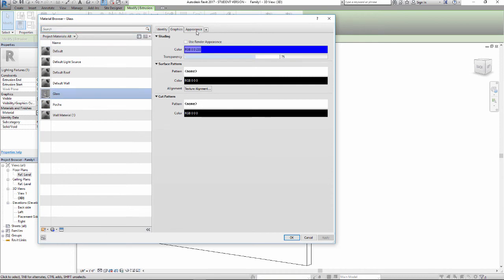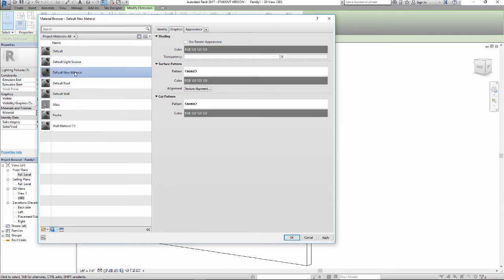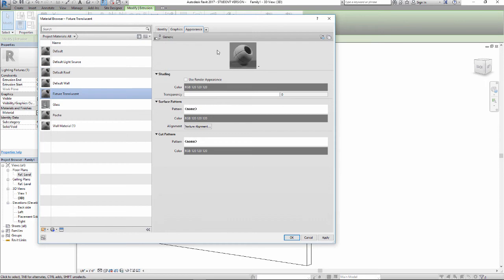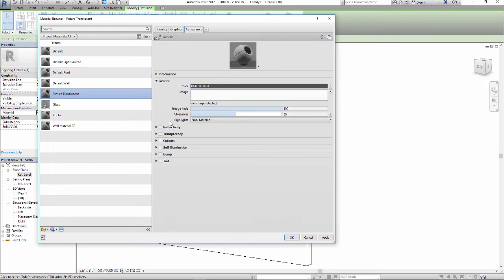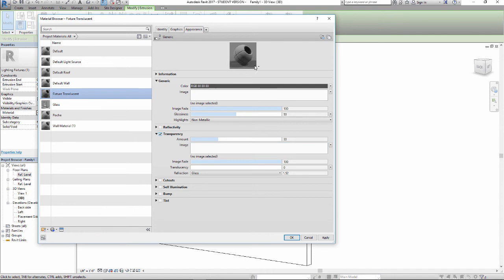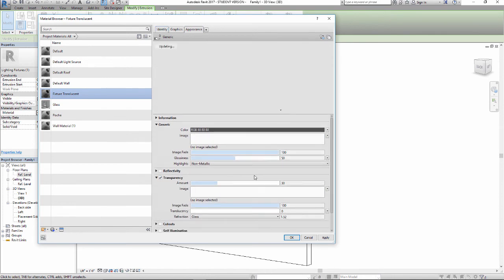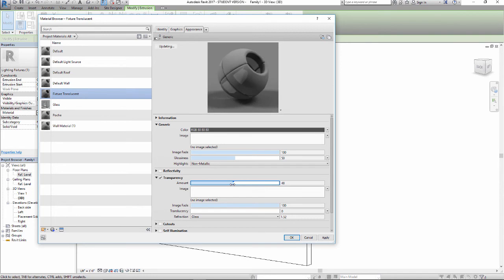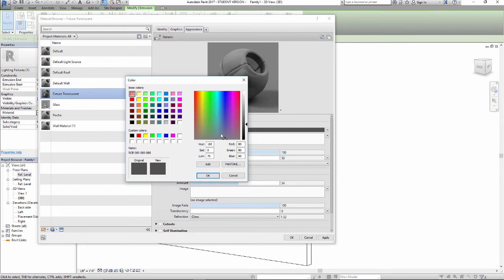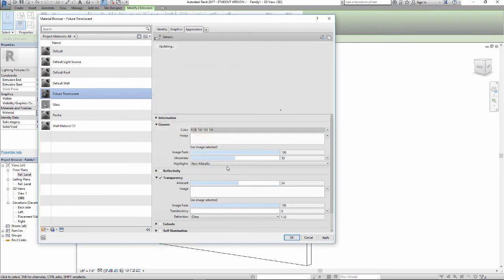So I can use the default glass. I'm going to actually make a brand new material. Create new material, and let's rename it fixture translucent. I hope I spelled that right. Appearance, transparency. Let's look at this. We want this to be fairly transparent. We want a little bit brighter, whiter here.